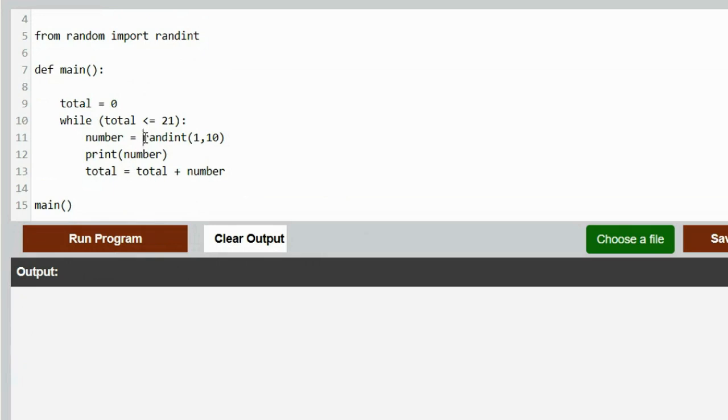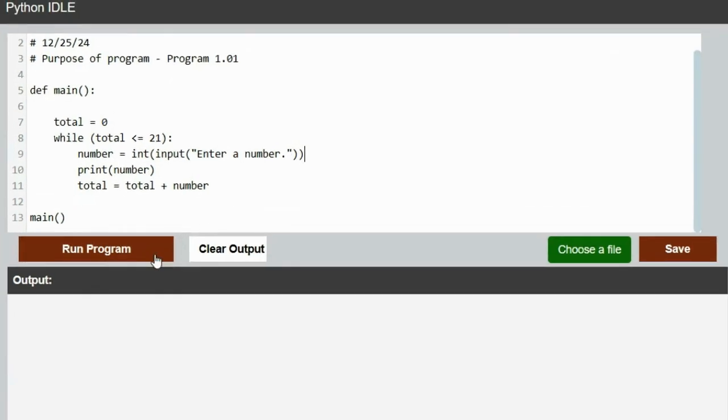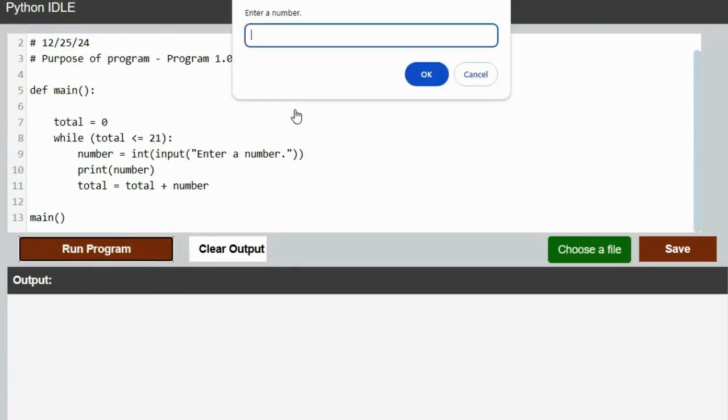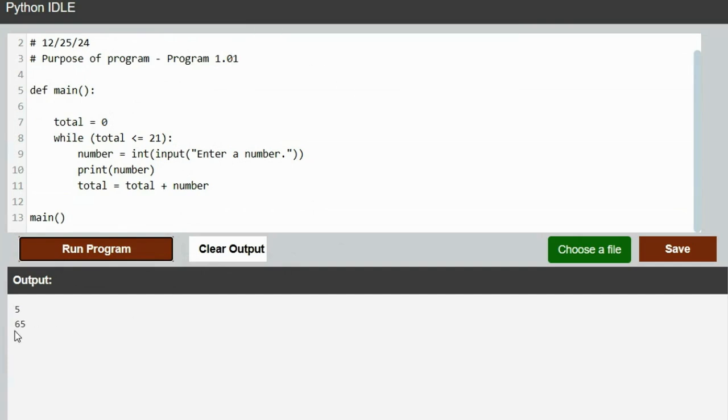So let's do this like an input number. I can delete this if I'm not using the random. So let's do this. If I said number equals integer input, enter a number. Now when I run the program, it's having the user enter a number. I'm going to enter 5. And it went through the loop. I got to enter another number, 6. Oh, 65. I hit 65 by mistake.